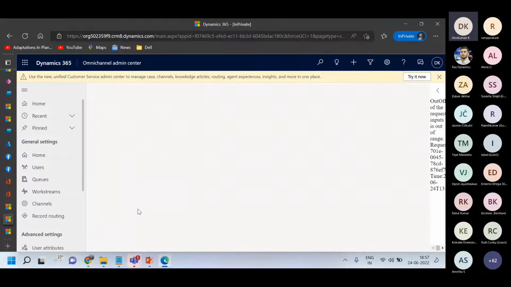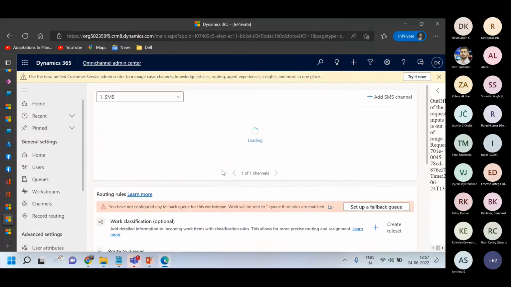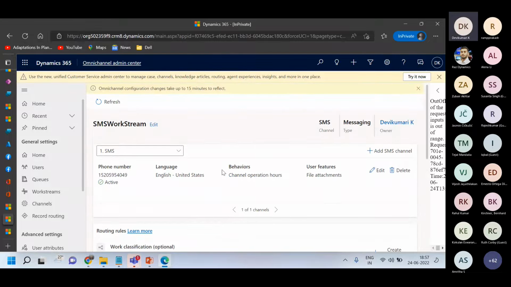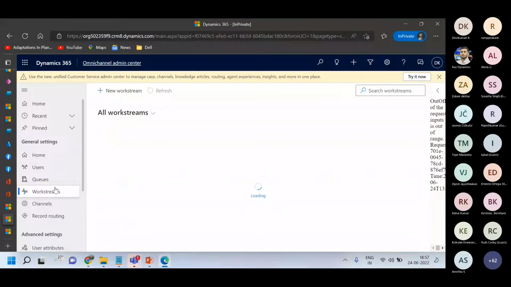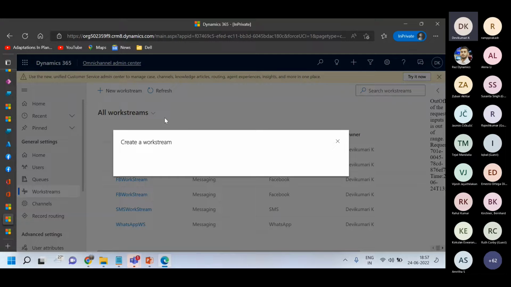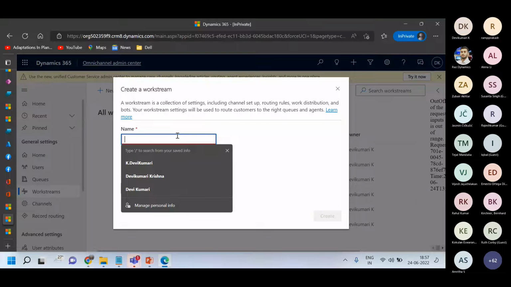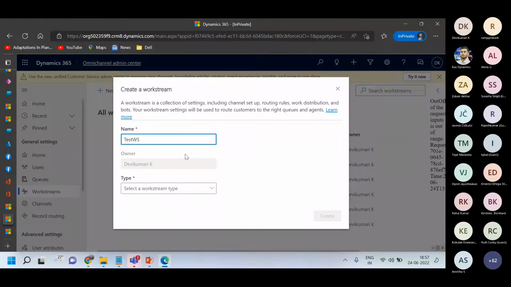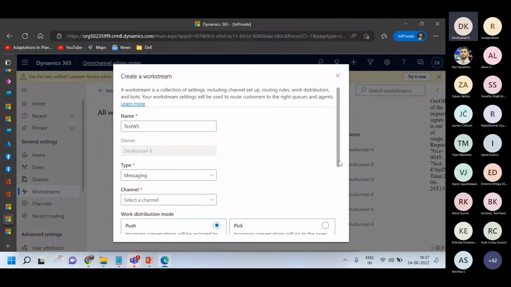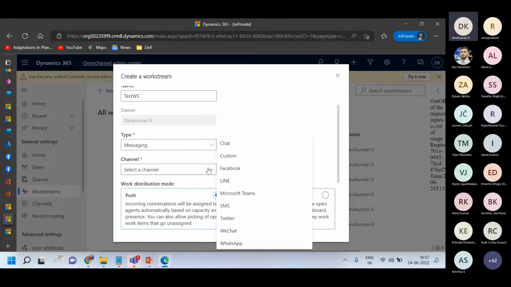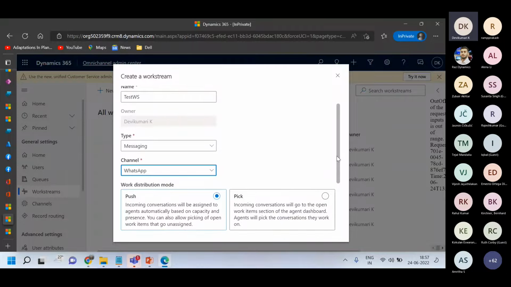We will start with the SMS workstream. I will try to hit and show you how the new window will be available. So let me try to create a new workstream itself. It could be for records or it could be for messaging services. When it is for messaging, automatically the available channels will be shown, like chat, custom, Facebook, Line, SMS, Twitter, WeChat, WhatsApp. We have already configured WhatsApp. Still, I will show you how the settings are getting enabled.